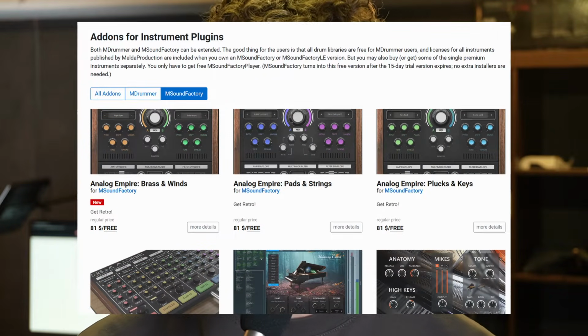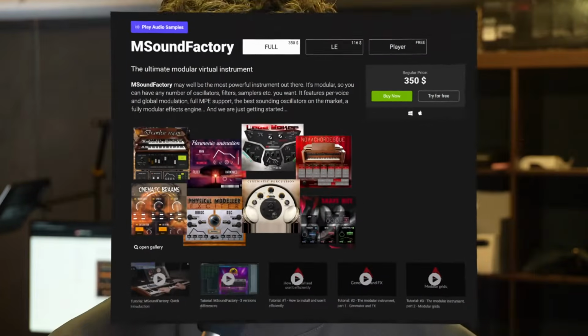Let's look at the latest entry in Melter Productions' Analog Empire. Analog Empire is a series of deeply multi-sampled analog synths that you can use in all versions of MSoundFactory. As the ones before, the new Analog Empire Brass and Winds is free for MSoundFactory and MSoundFactory LE owners. Let's check out how it sounds and how to use it.